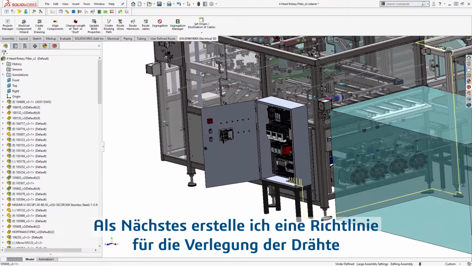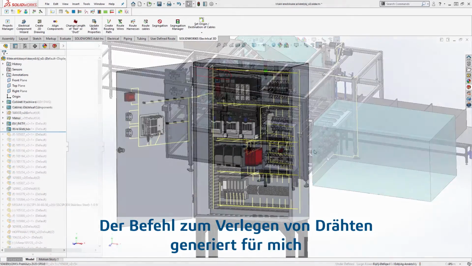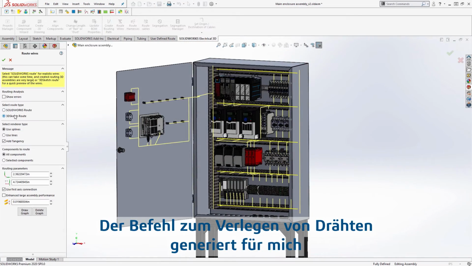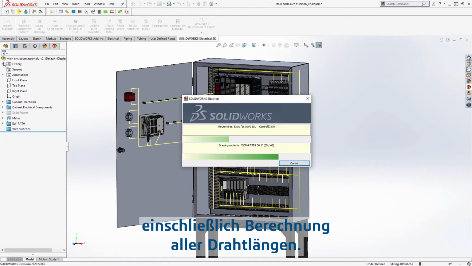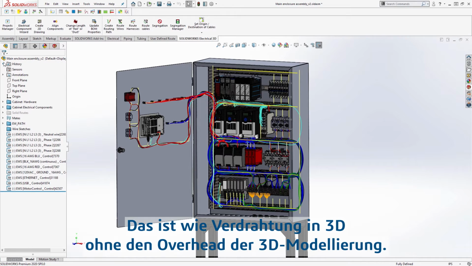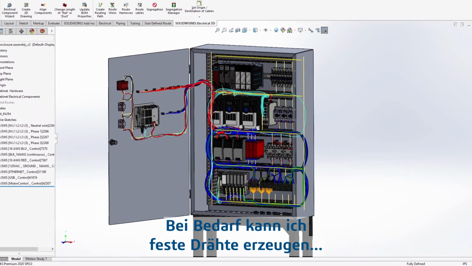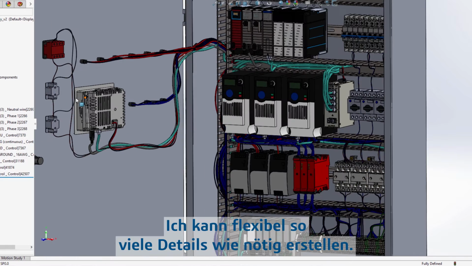Next, I create a guideline to suggest how the wire should route through the assembly. The Route Wires command does the hard work of generating the detailed 3D sketch paths, including calculating all the wire lengths. It's 3D wiring without the overhead of 3D modeling. If desired, I can choose to generate solid wires. I have flexibility to create as much detail as I need.